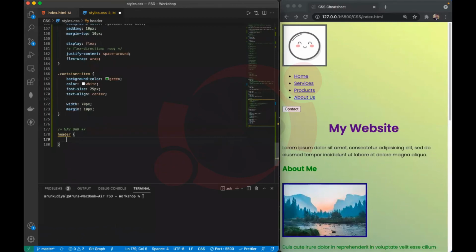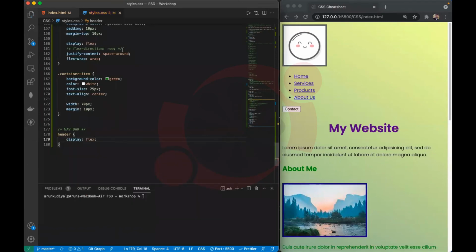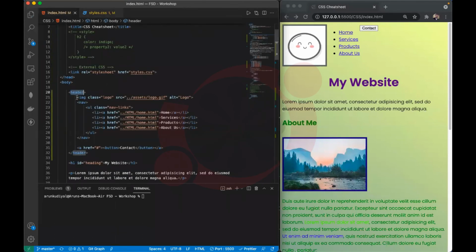And in the header, the very first thing that I'll do is display flex. So everything will align. So as I told you, the Flexbox has three properties or three children, which were what? Which was the image, the nav bar, the whole nav bar, as you'll see down here, and a small little button. So they got aligned. Okay.